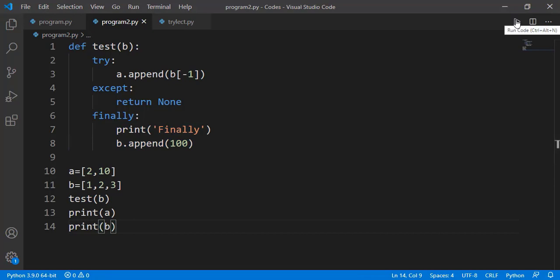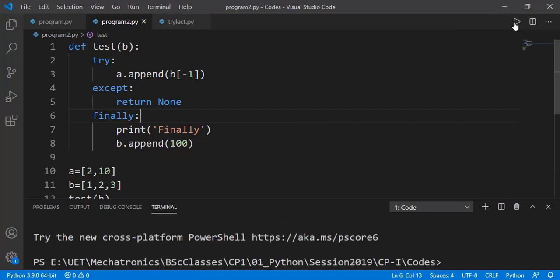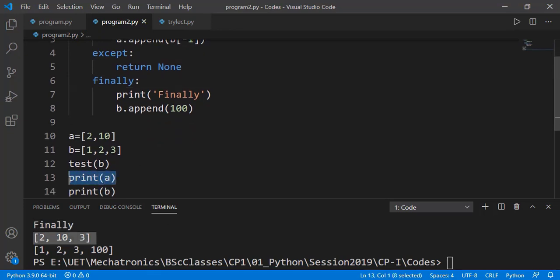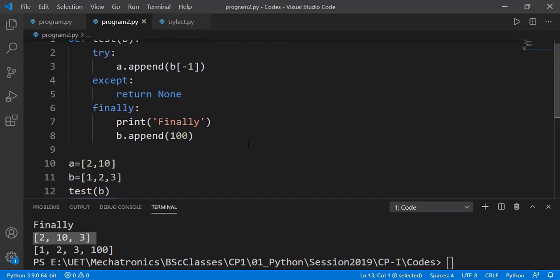After calling the function, we are displaying the value of A and B. At this stage, A is a list, and hence there should not be any exception in the try block. We see finally printed means finally block was executed. The last element of B, which is 3, is appended into A, meaning try block is executed successfully. This is the value of B, which is because of this statement inside the finally block.